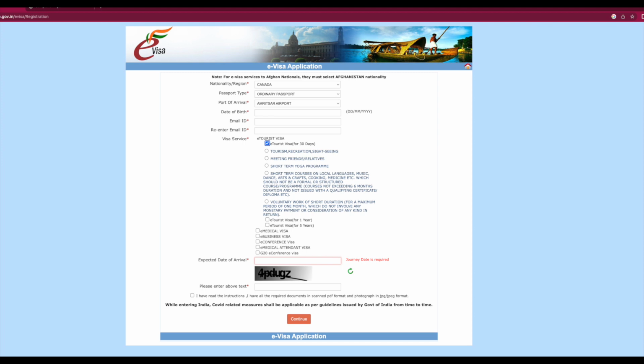Here you have to mention your nationality. Nationality is your current nationality. The passport type has to be an ordinary passport. If you're a diplomat and so on, this website will not work for you. You should carry a common man's passport, which is an ordinary passport, for applying for an e-visa. You have to mention the port of arrival. Port of arrival can be Chennai airport or Mumbai airport, or the airport you're going to land at.